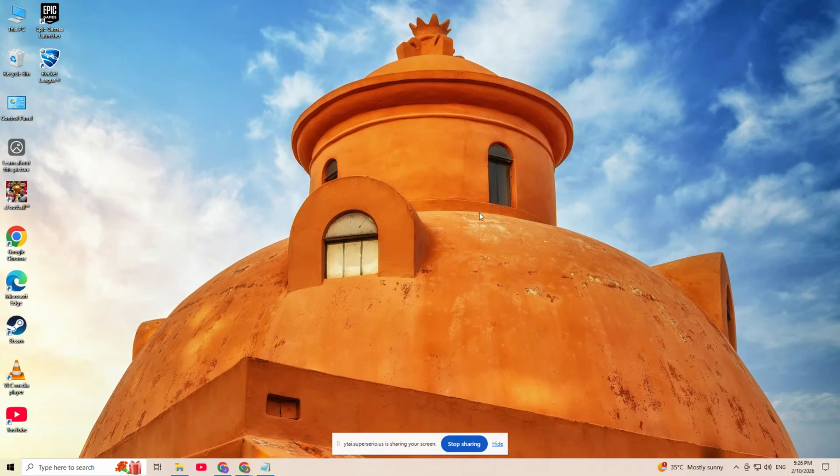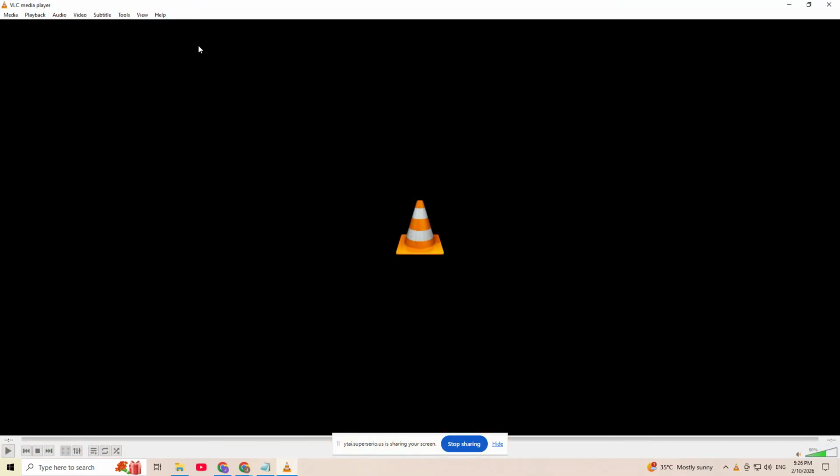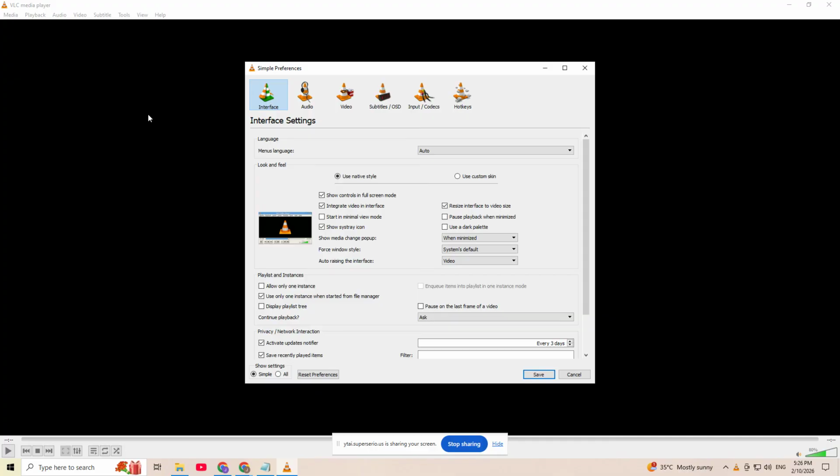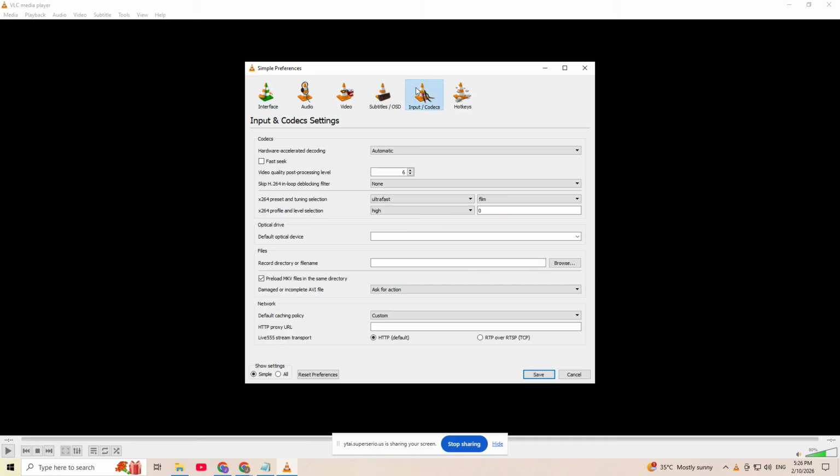Alright, let's jump right in. First, let's start with one of the most common causes of this error, which is hardware acceleration. Open VLC Media Player on your computer. At the top, click on Tools, then select Preferences. By default, you'll be in the Simple Preferences view. Click on Input and Codecs. Near the top of this page, you'll see an option called Hardware Accelerated Decoding. Click the drop-down and set it to Disable.